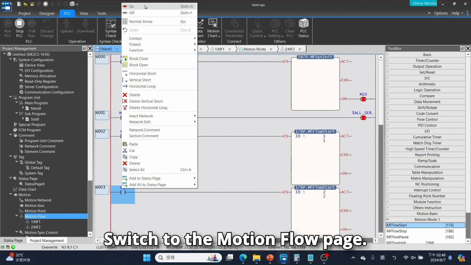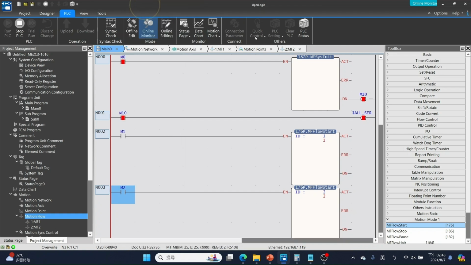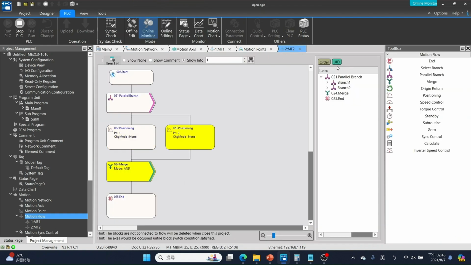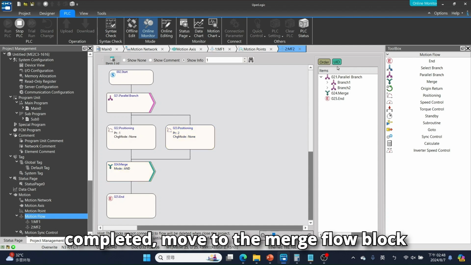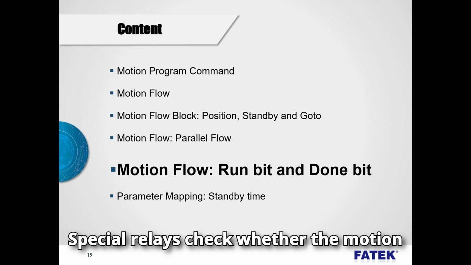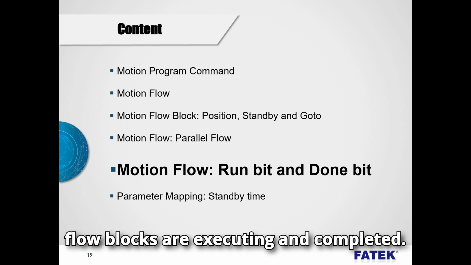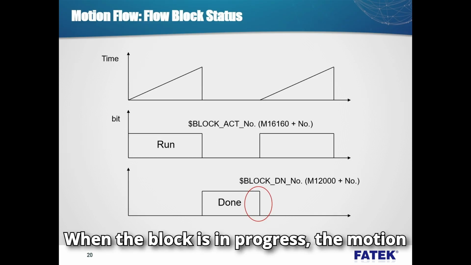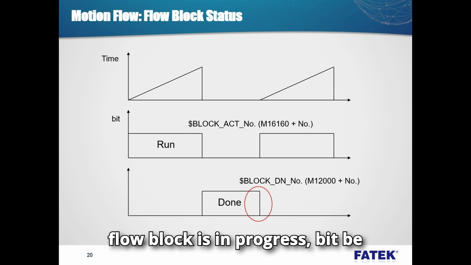Switch to the Motion Flow page. You can see that when the left branch is completed, move to the merge flow block and wait for the right branch to complete. Demonstration complete. Special relays check whether the motion flow blocks are executing and completed. When the motion flow block is in progress, bit B activates.